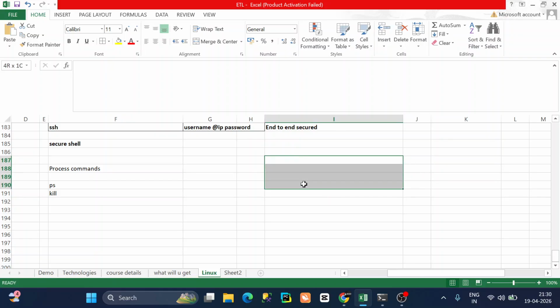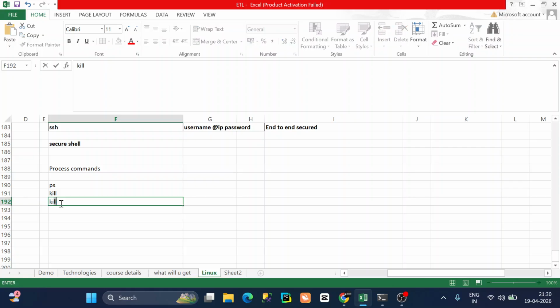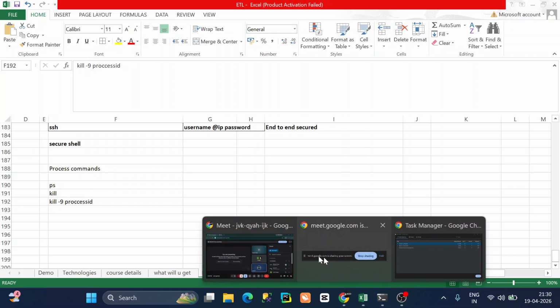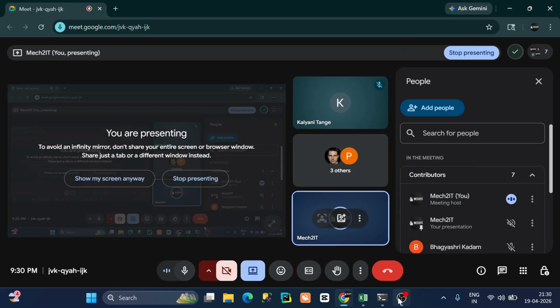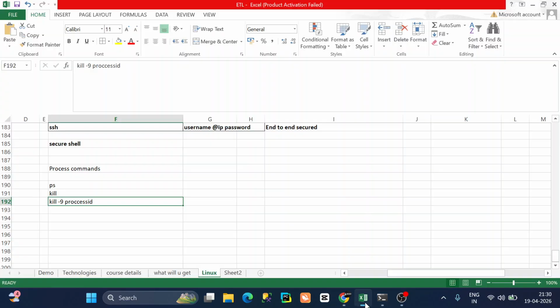But in Linux we don't have such an option. So we use kill hyphen 9 and the process ID. Hyphen 9 will force kill your process. Whatever process we are running, it will force kill that process, and that process will be killed. So simply, in order to see the running processes, ps.